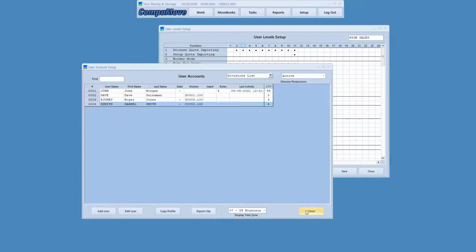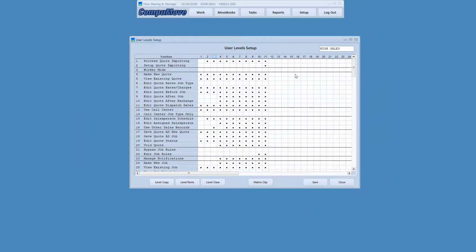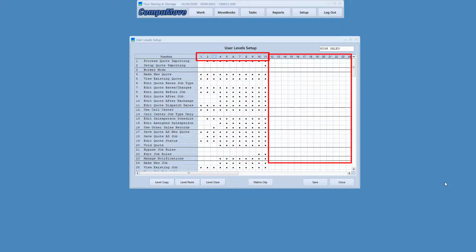So the final piece of this is going to be to go into the user level setups and look at some more advanced manipulation functions here. You can see that when we give you a CompuMove out of the box, the first 11 user levels are populated. Then after that, it's an open field that actually goes all the way out to column 50. So there's a couple possibilities. One possibility is you can just start manipulating settings on your own.